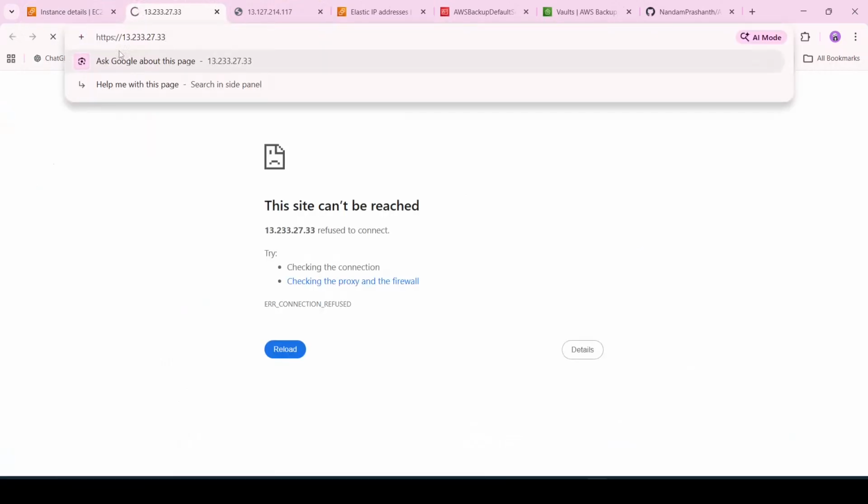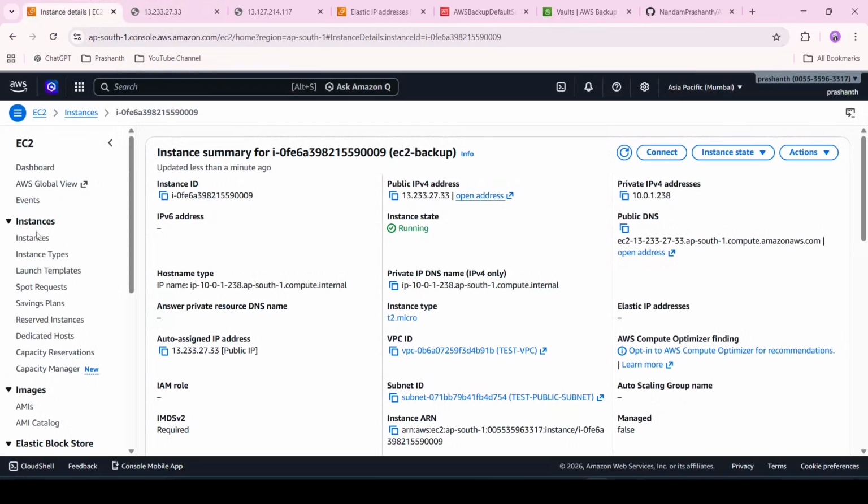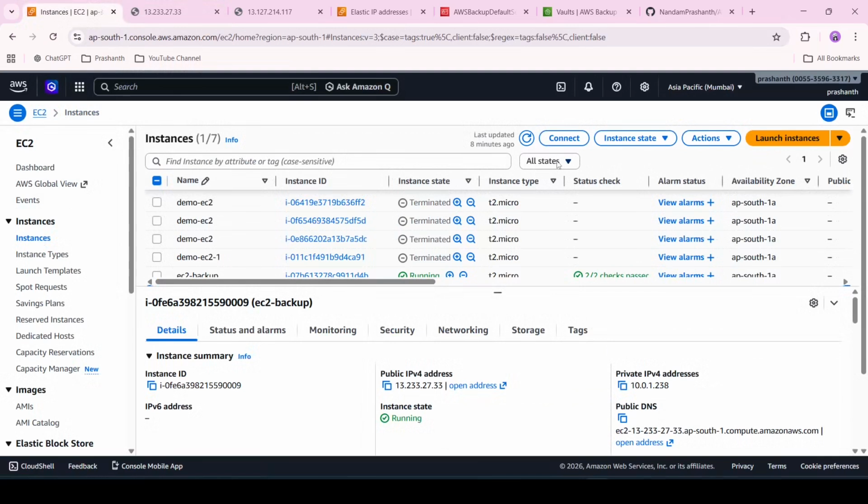See, I'll change this to HTTP. This is how the backup data works. Do not forget to delete the resources which you created in your AWS console to avoid any charges.